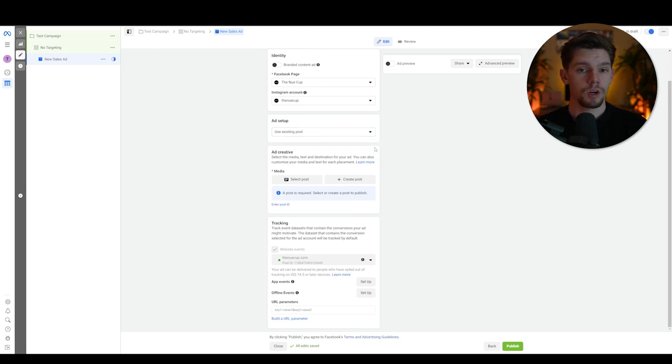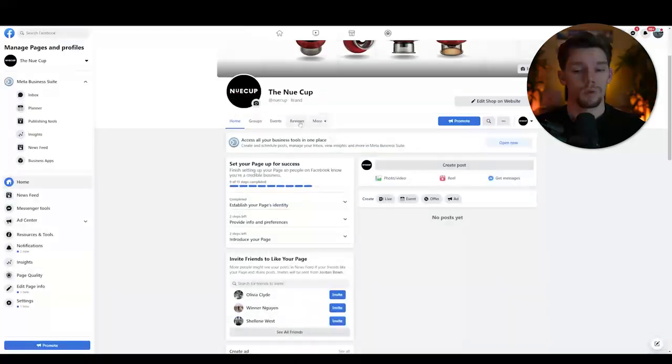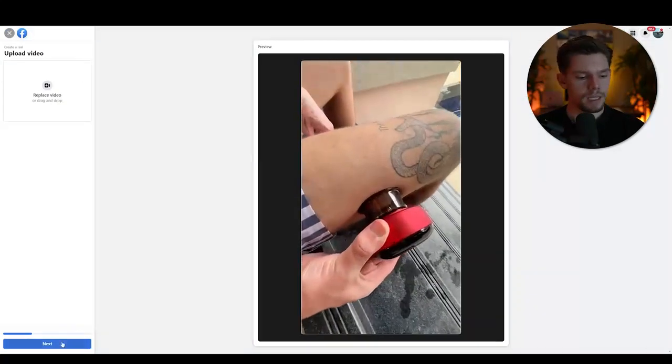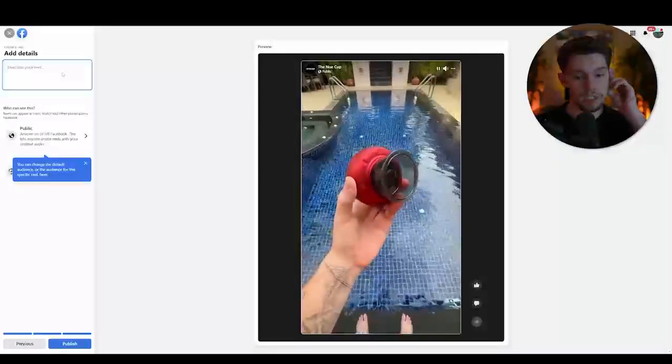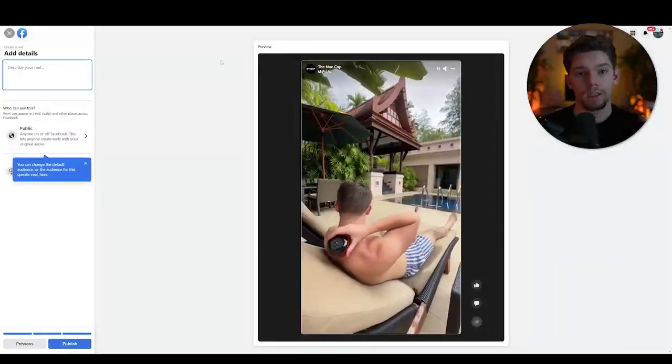So the first thing we want to do is post it on our Facebook account. So we want to go to our Facebook page, hit reel, and add in a video. We'll get our video in, hit next. We don't need to trim the video. We don't really need to do anything. And we're just going to use the exact same ad copy we did on TikTok.